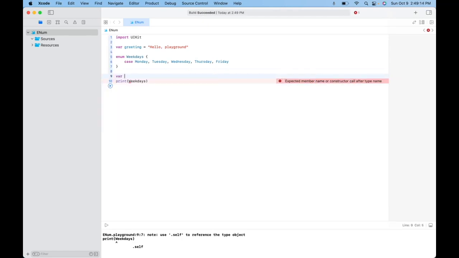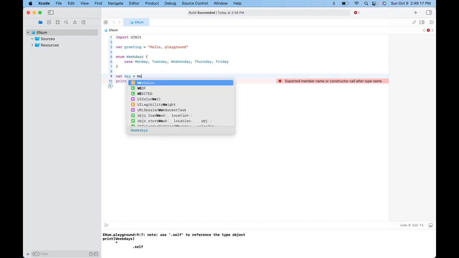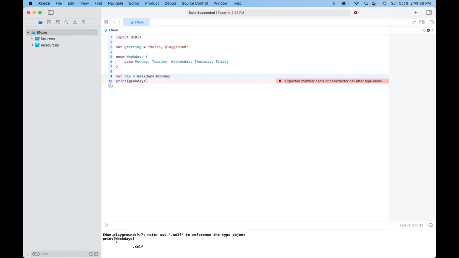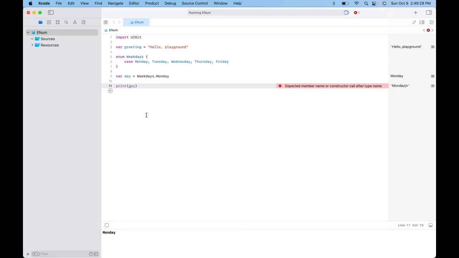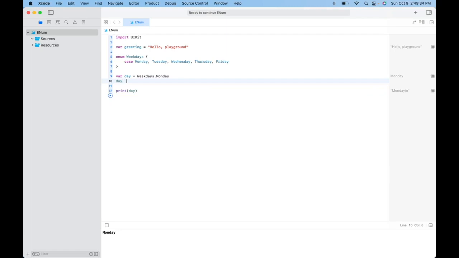So to do that, we could do var day is equal to weekdays dot Monday. Now let's print day in our code. Monday. So great. Now we can easily switch between them. So now we can say day equal to, all we have to do is just use dot Tuesday. So this way is much safer because we won't make any mistakes, and it's much more optimized because Swift stores them in a way that's similar to indexing or other methods rather than just directly storing the string.